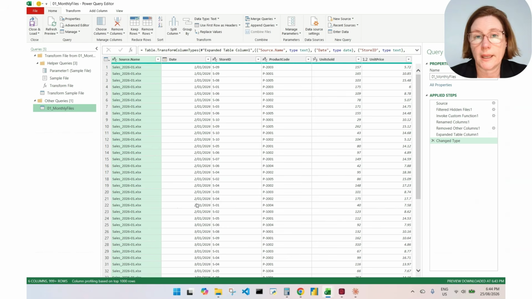So we're in the Power Query editor. Power Query has connected to the folder and basically brought all of the files in and stacked them on top of each other. Now it's only been able to do this because each file has been formatted exactly the same, with the same columns and the same column headers.